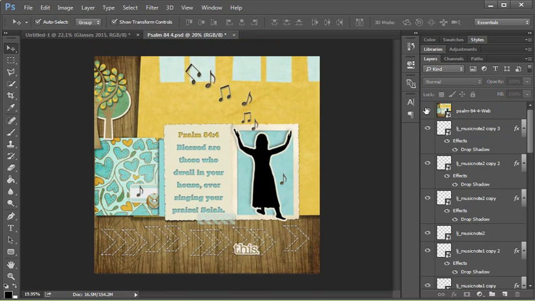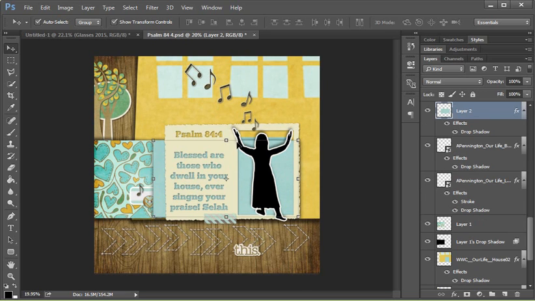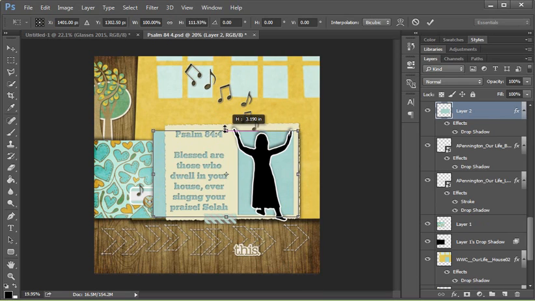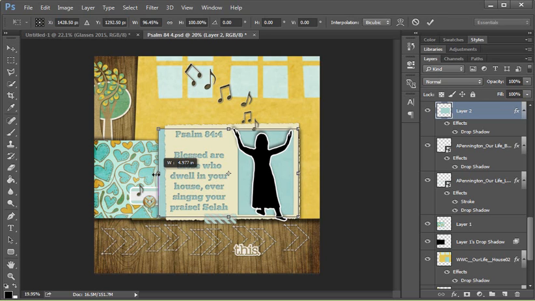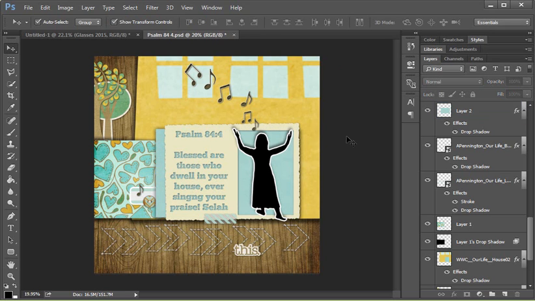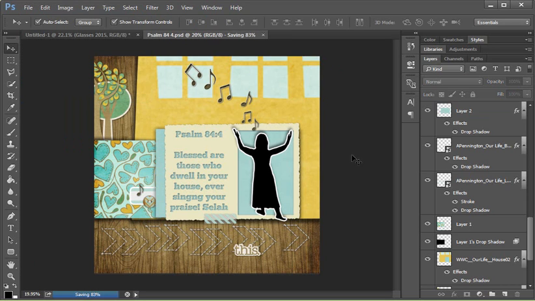So I actually like my original better. I may need to tweak that one. I see I don't have this paper coming up high enough. There we go. I think that looks better. And I may have to resave that one. So that's just a simple way to use a silhouette by leaving it black.